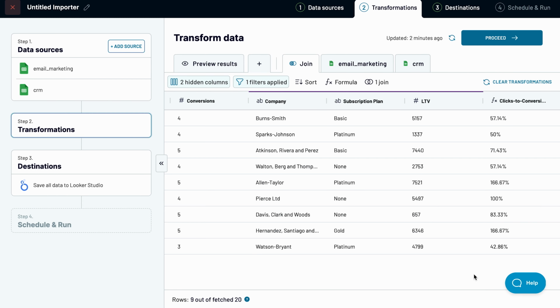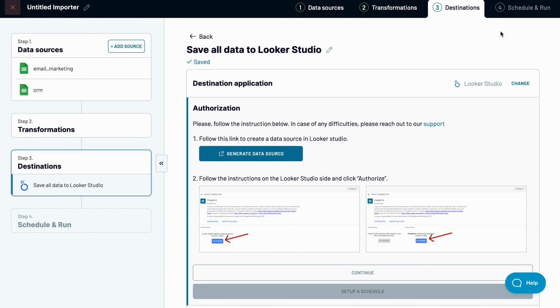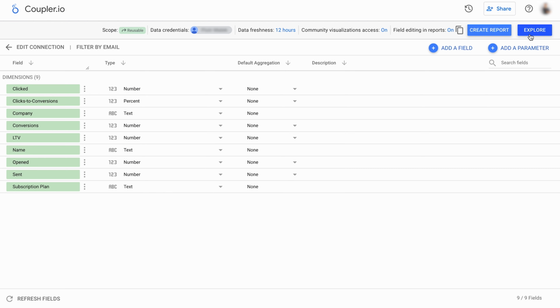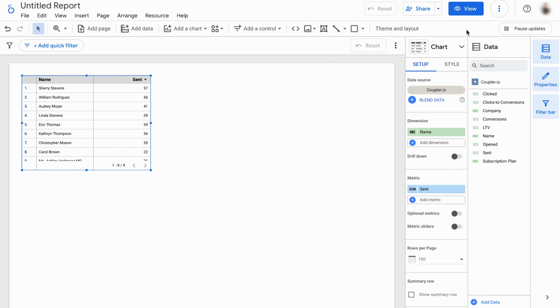I think the data is ready now, so it's time to load the blended data sources to Looker Studio. Generate a new data source. Then click Connect to load your data. And here it is. Now, as you add the data to your report, you'll see it as a single data source, ready for your analysis.